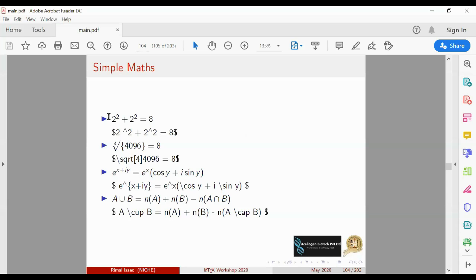So first one. If you want to write 2 squared, that is 2 raised to 2, first you have to tell that I am writing a math equation, so begin with a dollar symbol. Then put 2, then you have to put a caret symbol. This symbol is present on all keyboards. You can see the number key 6; you press shift and press 6, and you will get this symbol. So you put 2 raised to 2 plus 2 raised to 2 equal to 8. If you put a math command like this, you will get this equation.